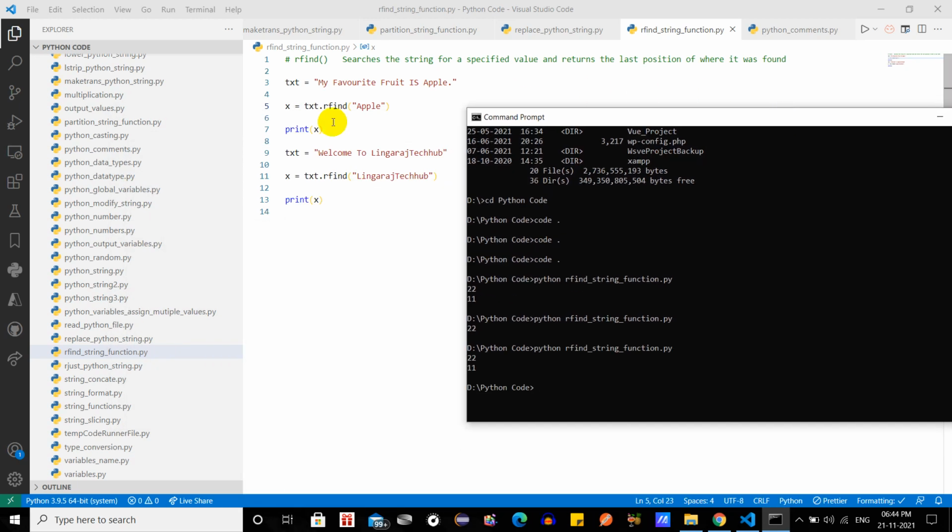Okay, 11. So if you count starting from 0, 1, 2, 3, 4, 5, 6, 7, 8, 9, 10, 11. Okay, it's exactly the 11 index value of the beginning character of the search word that is going to be returned here. Okay, you understand?